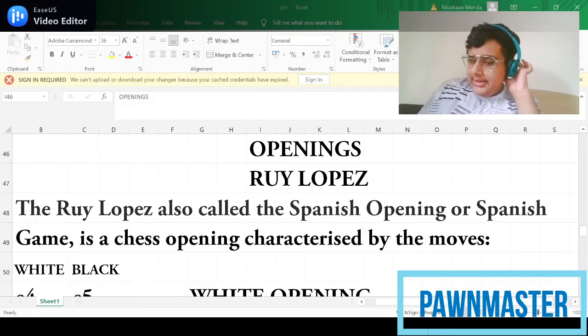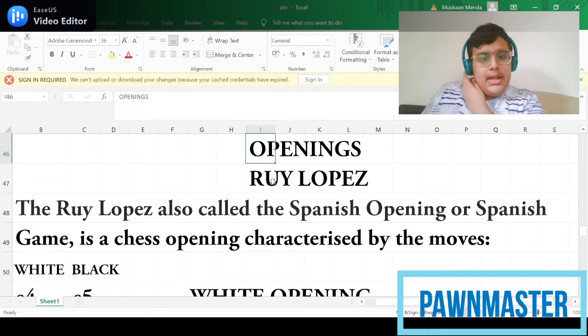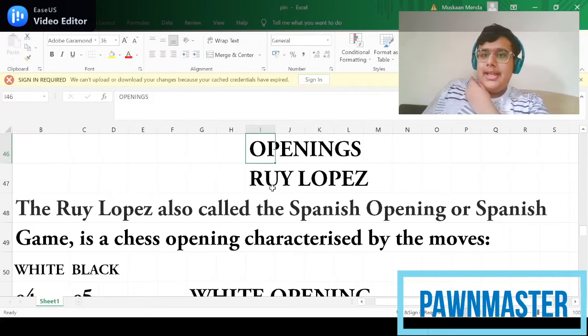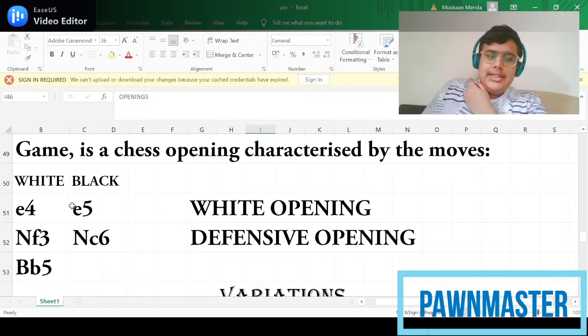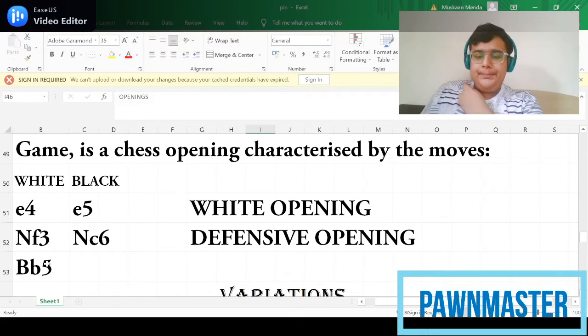So now, as you can see here, this is how Ruy Lopez is spelled: Ruy Lopez. It is also called the Spanish opening or the Spanish game, and it is characterized by the moves e4, e5, knight f3, knight c6, and bishop to b5.